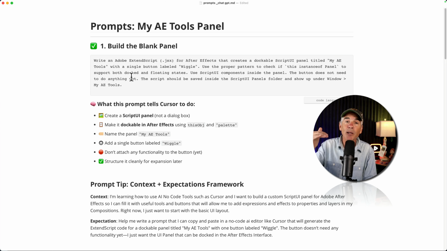If you can break things up into steps, I think you're going to get better results. So for this first prompt, I'm not asking for any functionality. I just want to build the panel, put a button on it that says wiggle. The button's not going to do anything. Give the name of the panel a title, that's it. And then after it makes the panel successfully, then we can start adding some functionality.